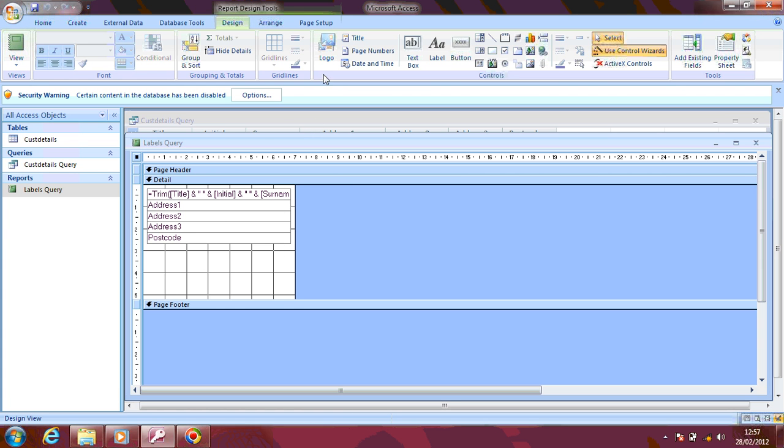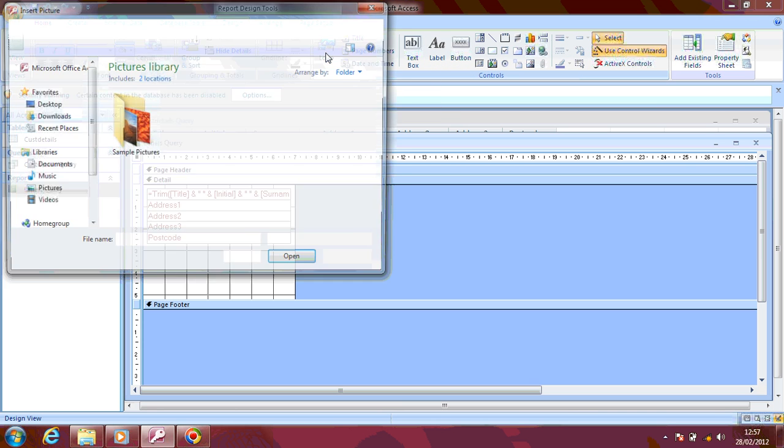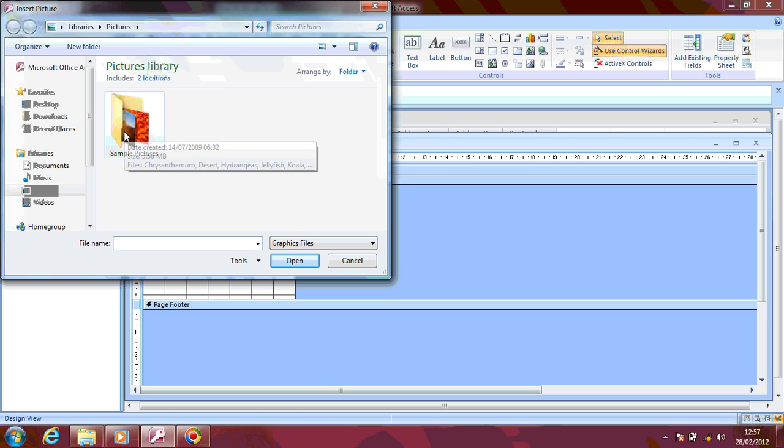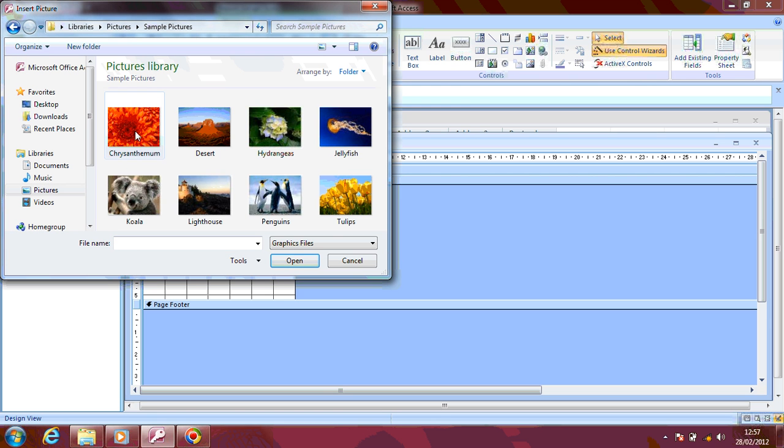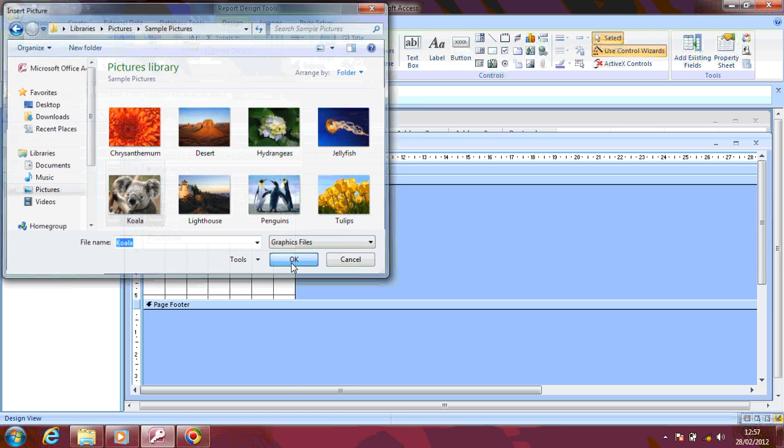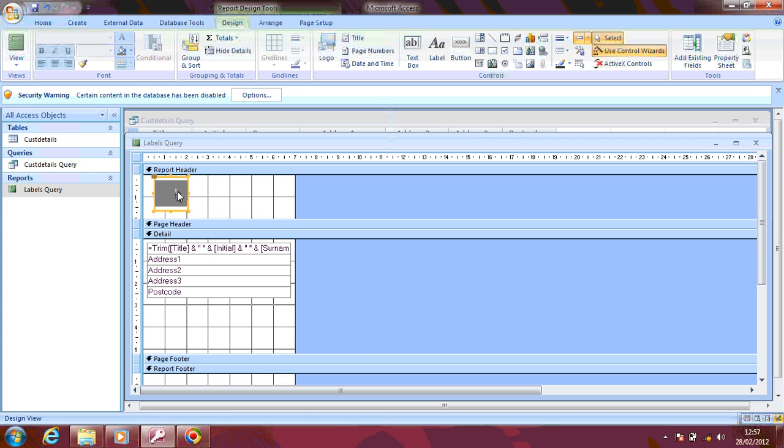To put in your logo, at the top here you can see the word logo. You click on that and you choose your logo, your DTunes logo. Now I don't have a DTunes logo, so I'm just going to choose one of these. I'm going to use a koala bear. Press OK. Now that logo appears at the top. If you put it at the top, it means that it will only have one logo at the top of the labels. But it's probably better to put your logo on every single sticky label.